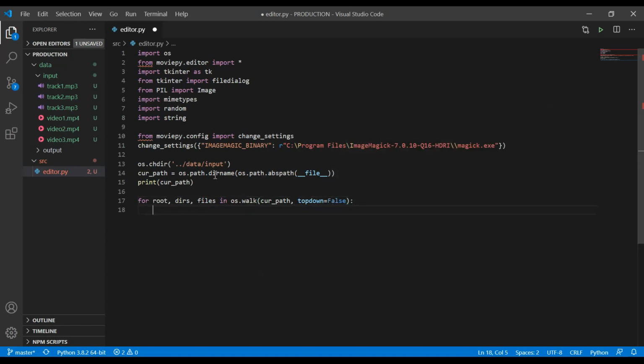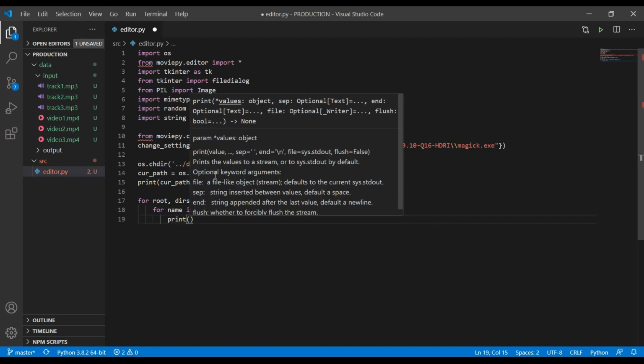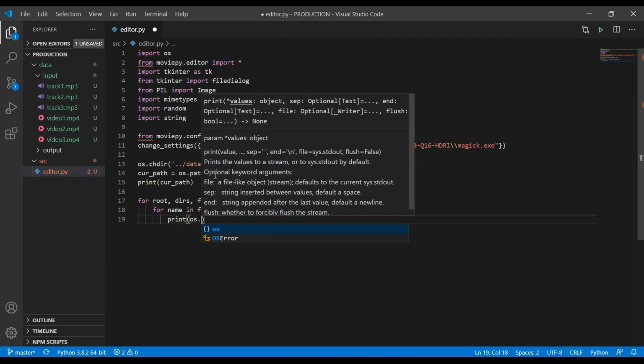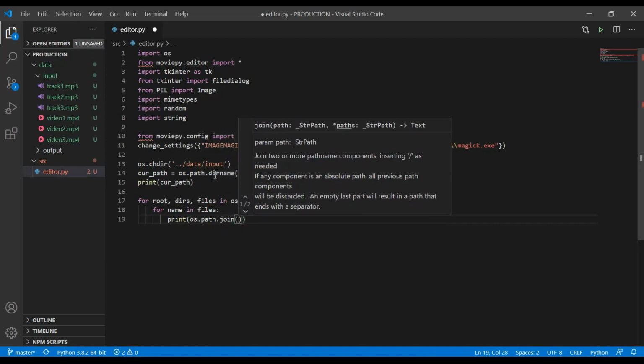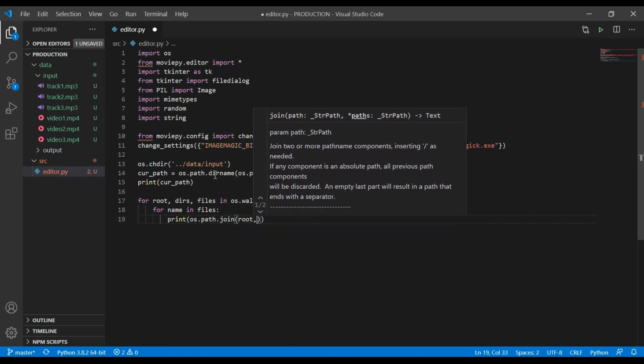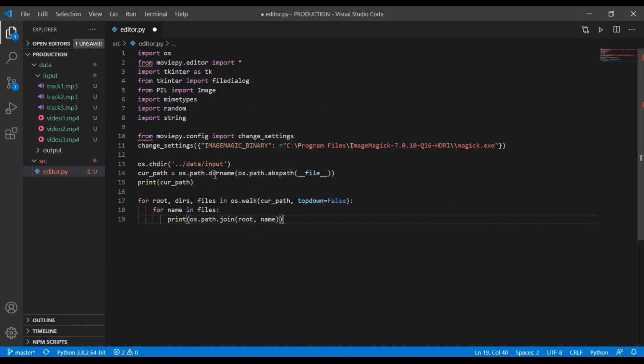So what we could do now is for name in files, we could print all the file names. So print os.path.join. We can use join in order to join the root with the name, so that we don't only get the name of the file, but we actually get the entire location with it. So join is there just to concatenate those two strings.